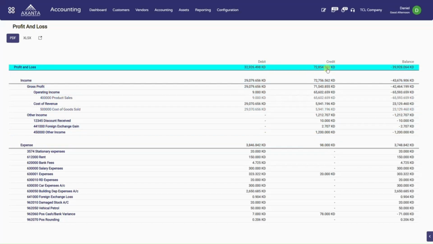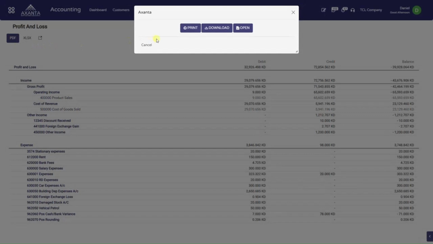As you can see, the credit amount is higher than the debit amount, resulting in a balance of minus 39,928.064 KD. This indicates that the business is running at a profit. In order to download the report, click on PDF and click on Download. So, this is how you can take the P&L report.